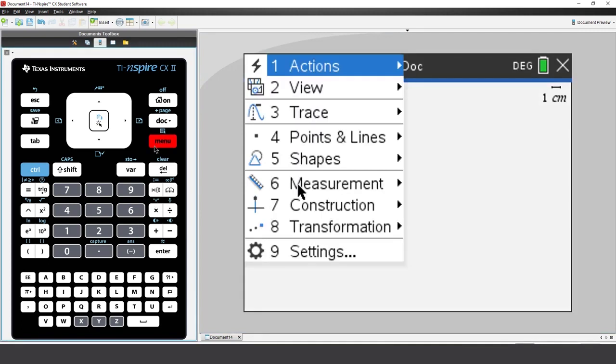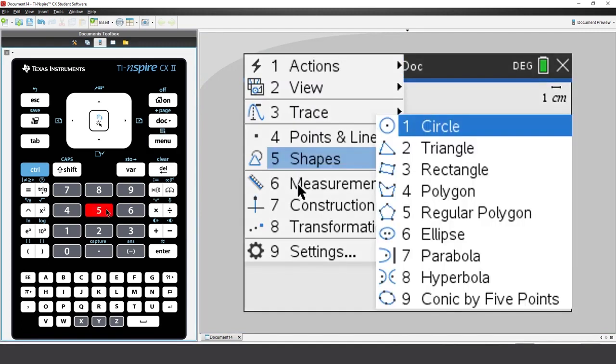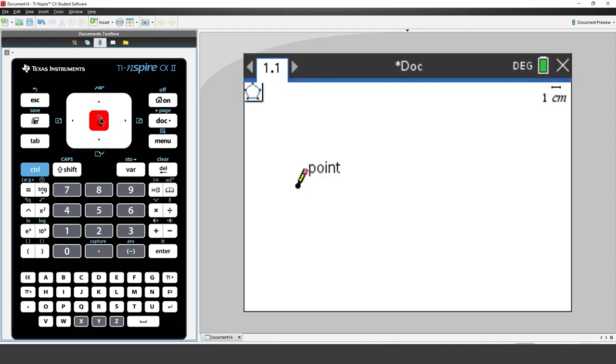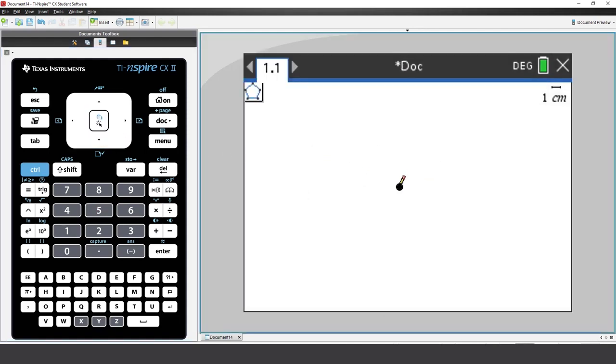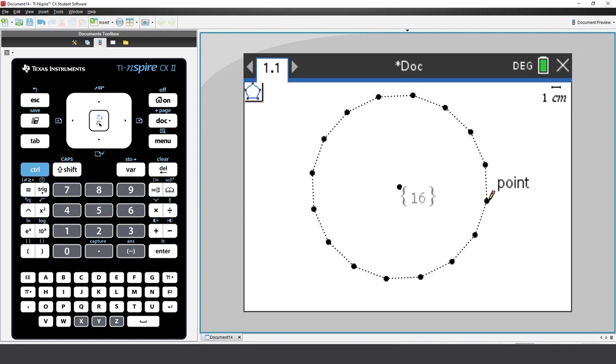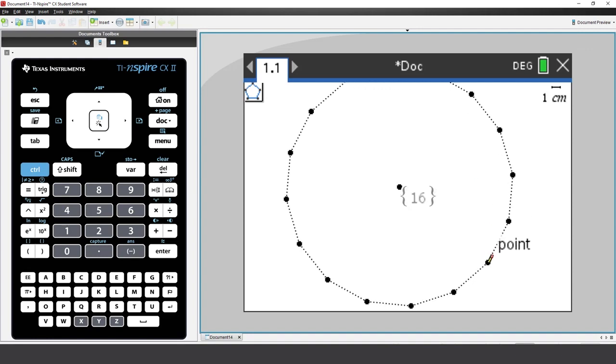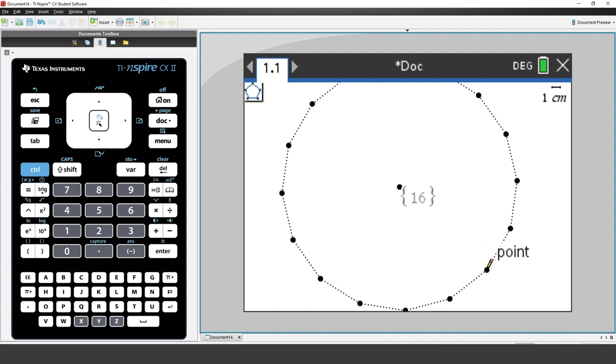Press Menu, Shapes, and select Regular Polygon. Move the pencil to the centre of the screen and then click. This is the centre of the regular polygon. As you move the mouse, a hexadecagon outline is formed. Click near to the bottom right corner of the screen. This creates the first vertex of our regular polygon.